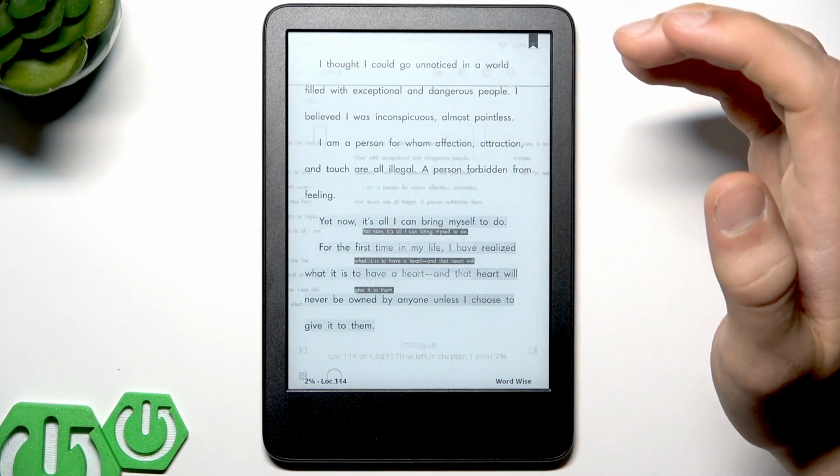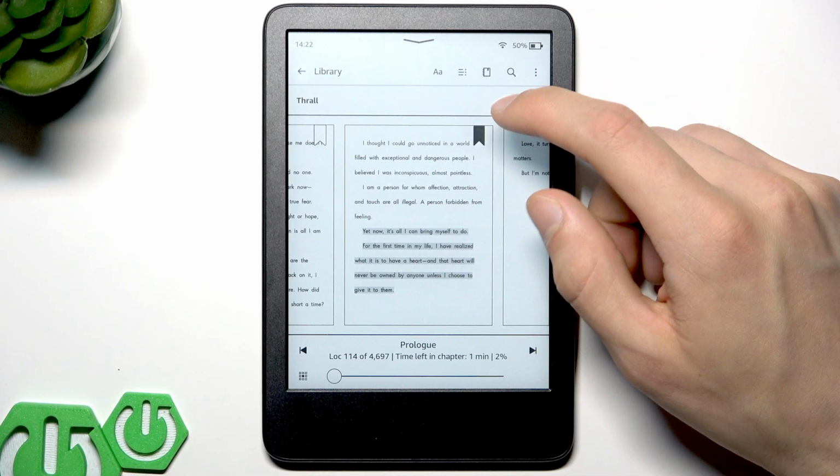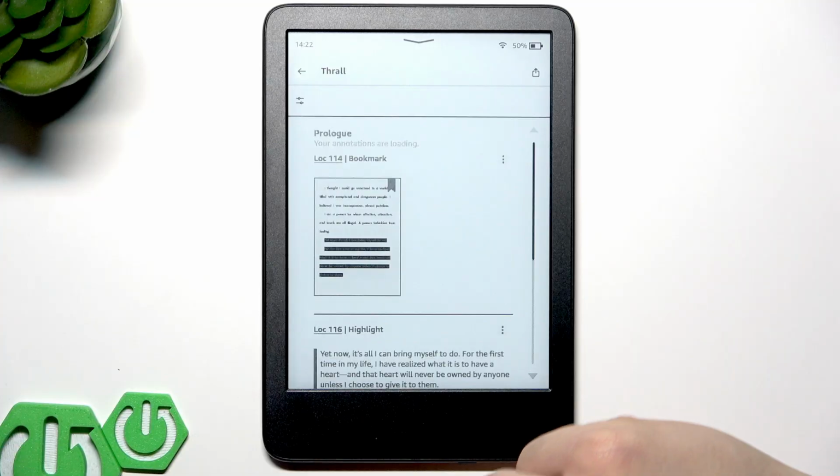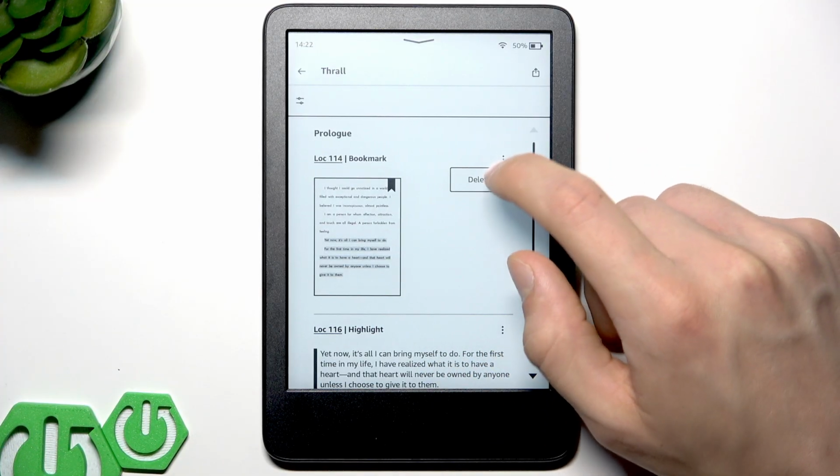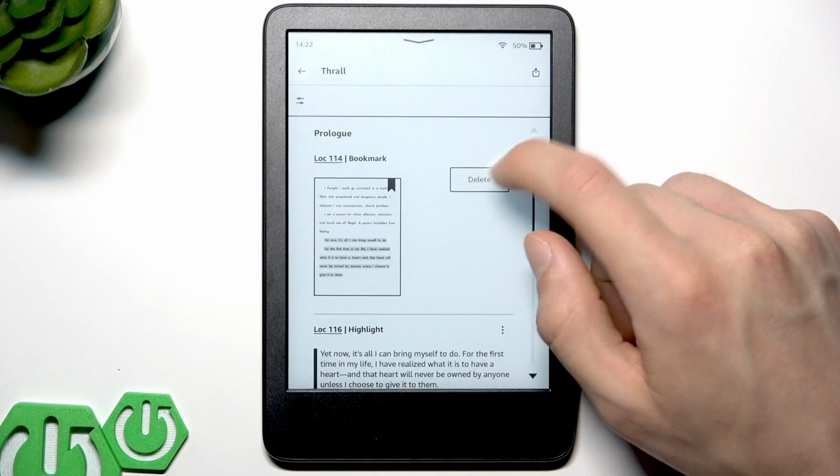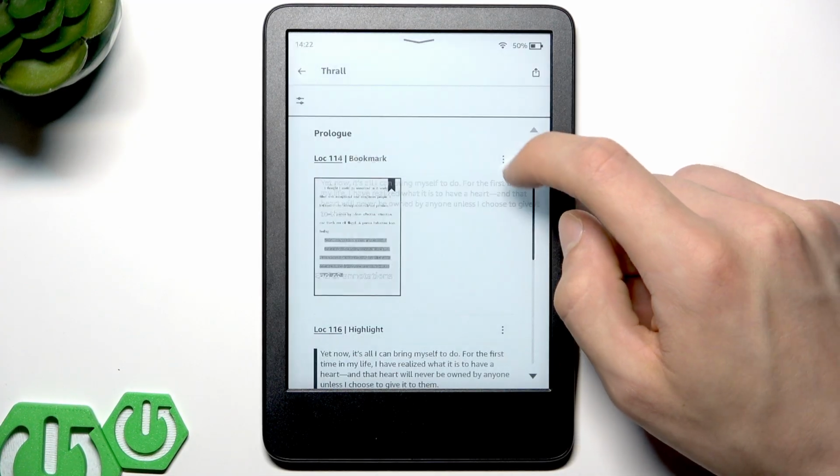If you want to remove bookmarks or highlights, you have to go to the Notebook menu, tap the three-dot icon in the top right corner of a bookmark or a highlight and tap delete.